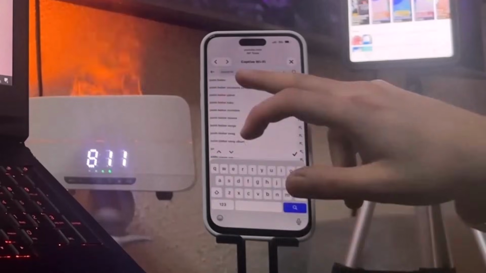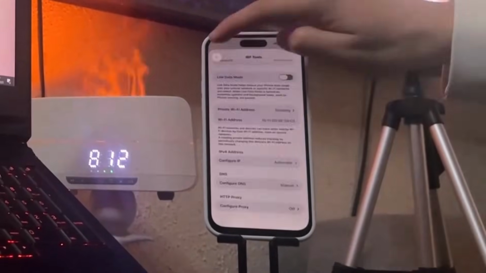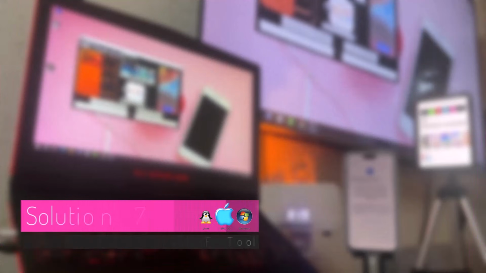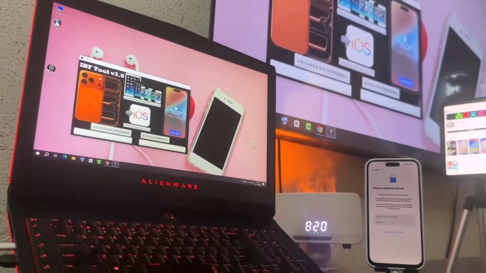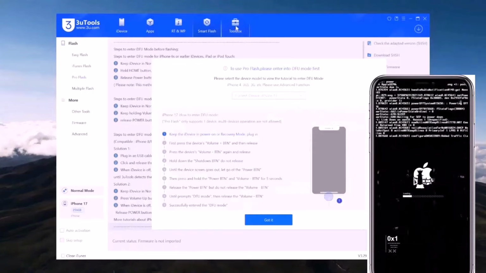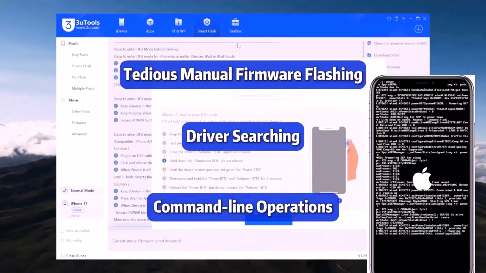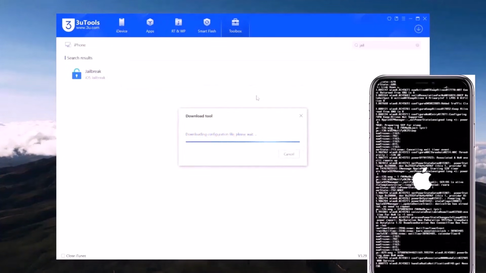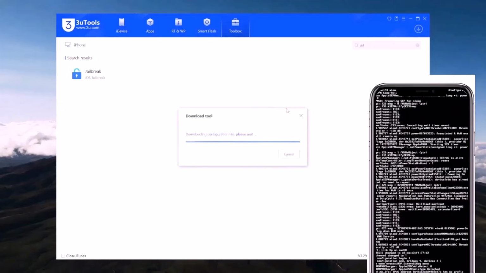And if DNS access isn't enough for you, don't worry. There are other permanent and legal solutions, and we'll cover those next. Solution 7. IBF Tool. Before we talk about IBF, let's quickly mention another popular option many users know, 3U tools. A lot of people try 3U tools first, but soon realize it involves manual firmware flashing, driver installation, command line steps, and confusing error codes. Honestly, it can take hours and still not give the result you expect.